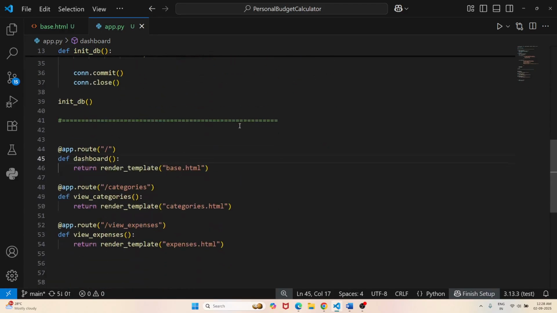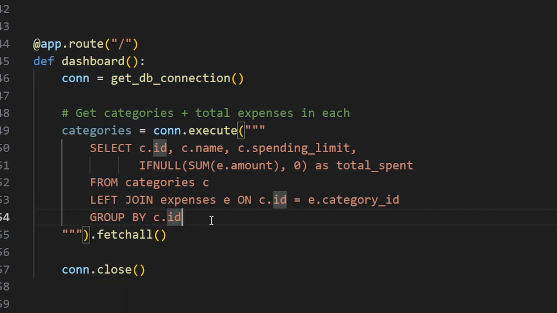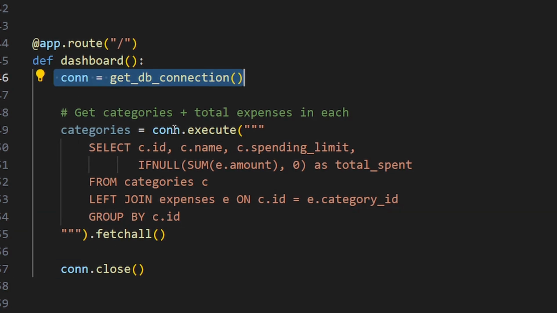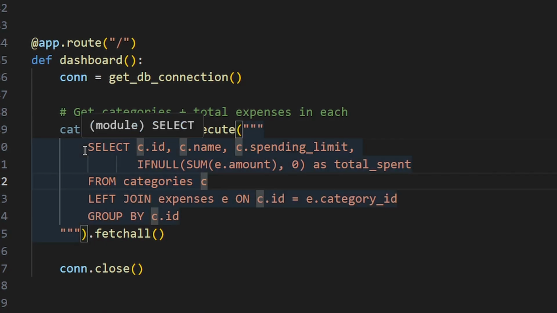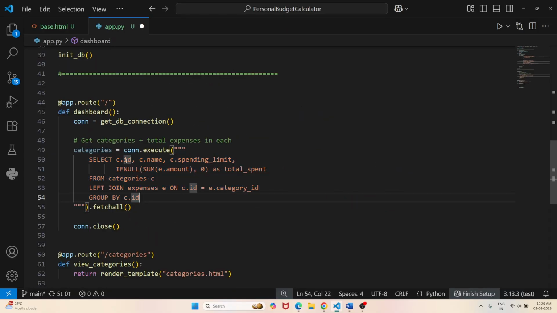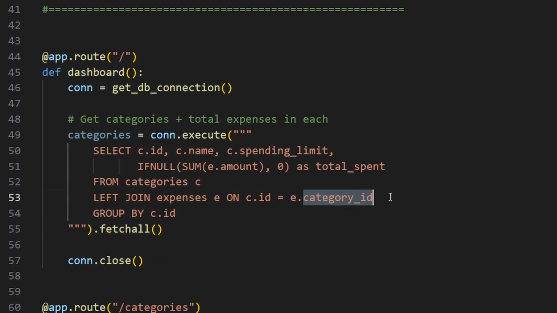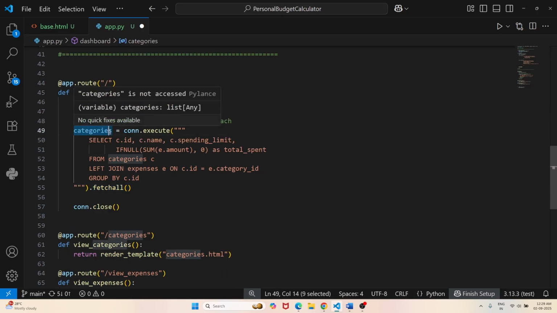Now it's time to write the logic for our dashboard. Alright, so here is our dashboard logic. We are creating a database connection and executing an SQL statement. Now remember, this is a joined SQL statement. We are fetching data such as ID, name, spending limit from categories, and amount as total spent from expenses. And we are joining these two tables based on the ID of categories and category IDs in expenses table. Fetching all the records. Once we have the records in our categories, we are closing the connection.